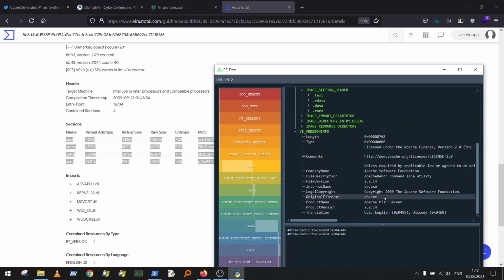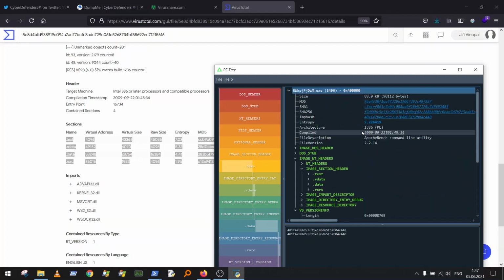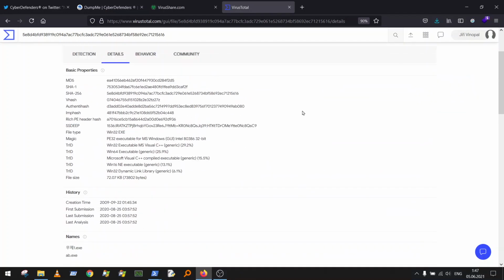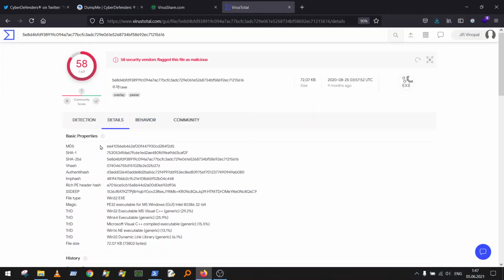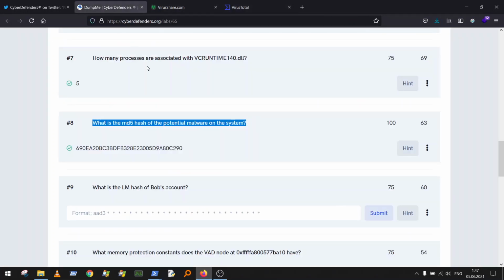Yeah, original product name the same. Compile time, and this is the most important, is the same. So basically what we found out is that this is our sample and this is the correct MD5 hash, EA4 ending 2D5. But if you check here, they are expecting an absolutely different MD5 hash.